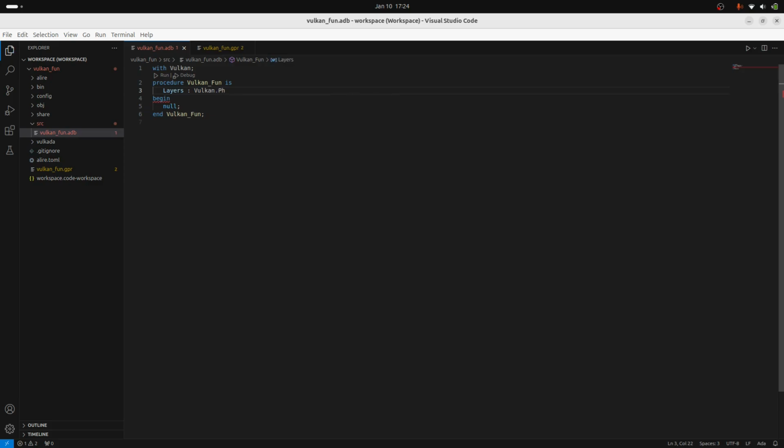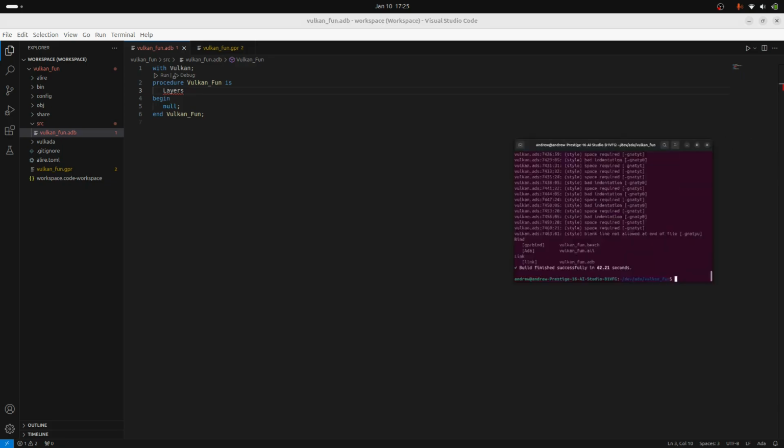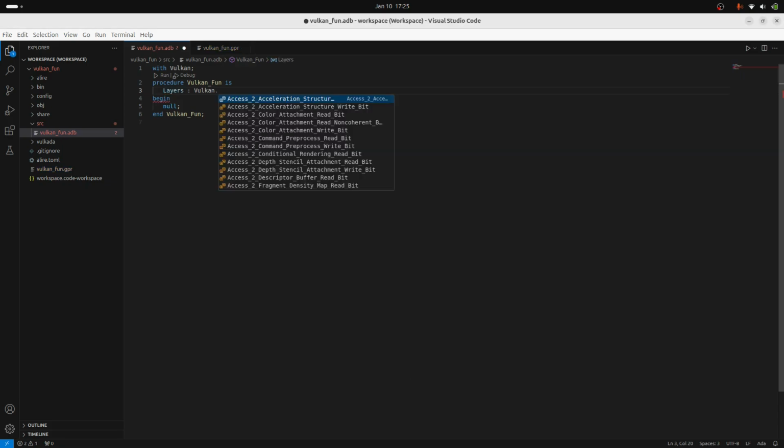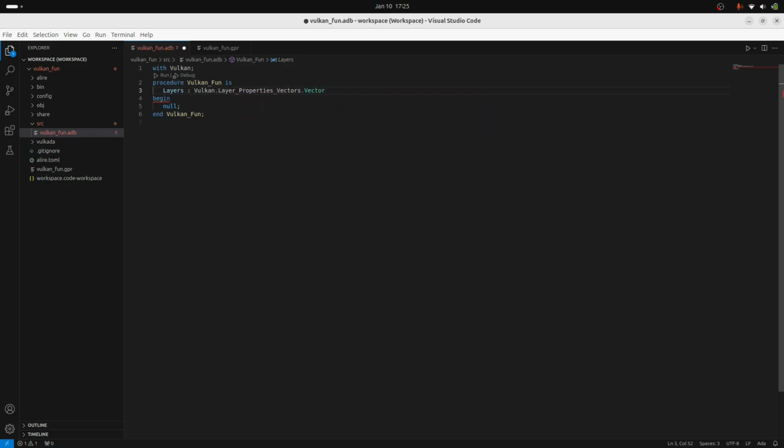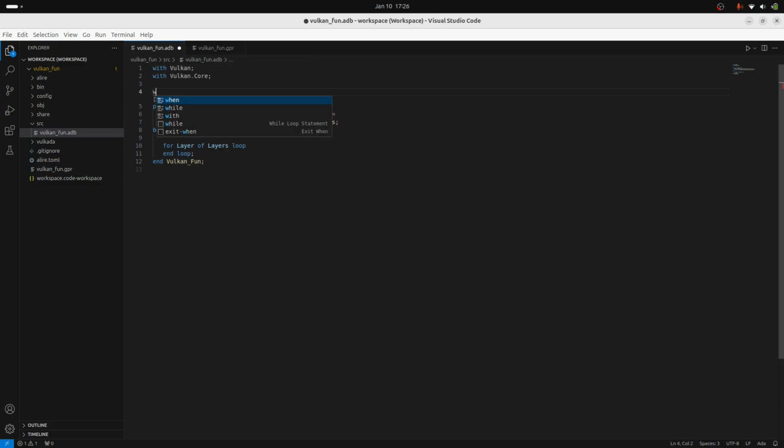Now, as you can see at the moment, the Ada extension isn't handling things too well, and that's fine. What I can do is just reload it. Awesome, cool, so it's working. Okay, so this will call the enumerate instance layer properties function or procedure, and we can then go ahead and loop through. And just for my text IO purposes, I'll set this up.